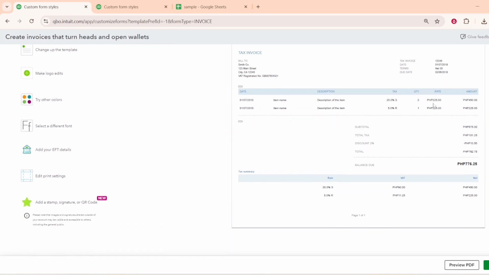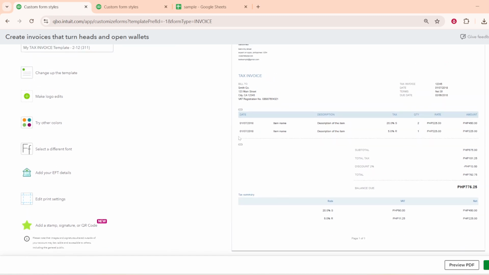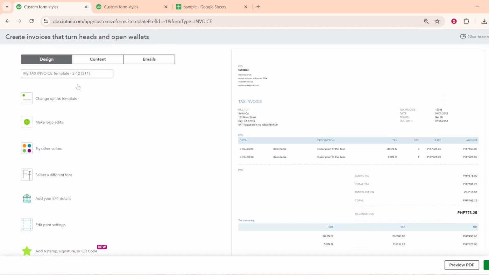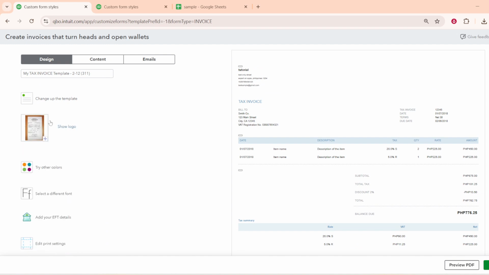QuickBooks gives you several styles including Airy New, Airy Classic, Modern, Fresh, Bold, and Friendly. Each has a different layout and personality, so choose one that fits your brand's tone, clean and minimal or bold and expressive. Remember, this is just a starting point. You can fine-tune the look in the next steps.